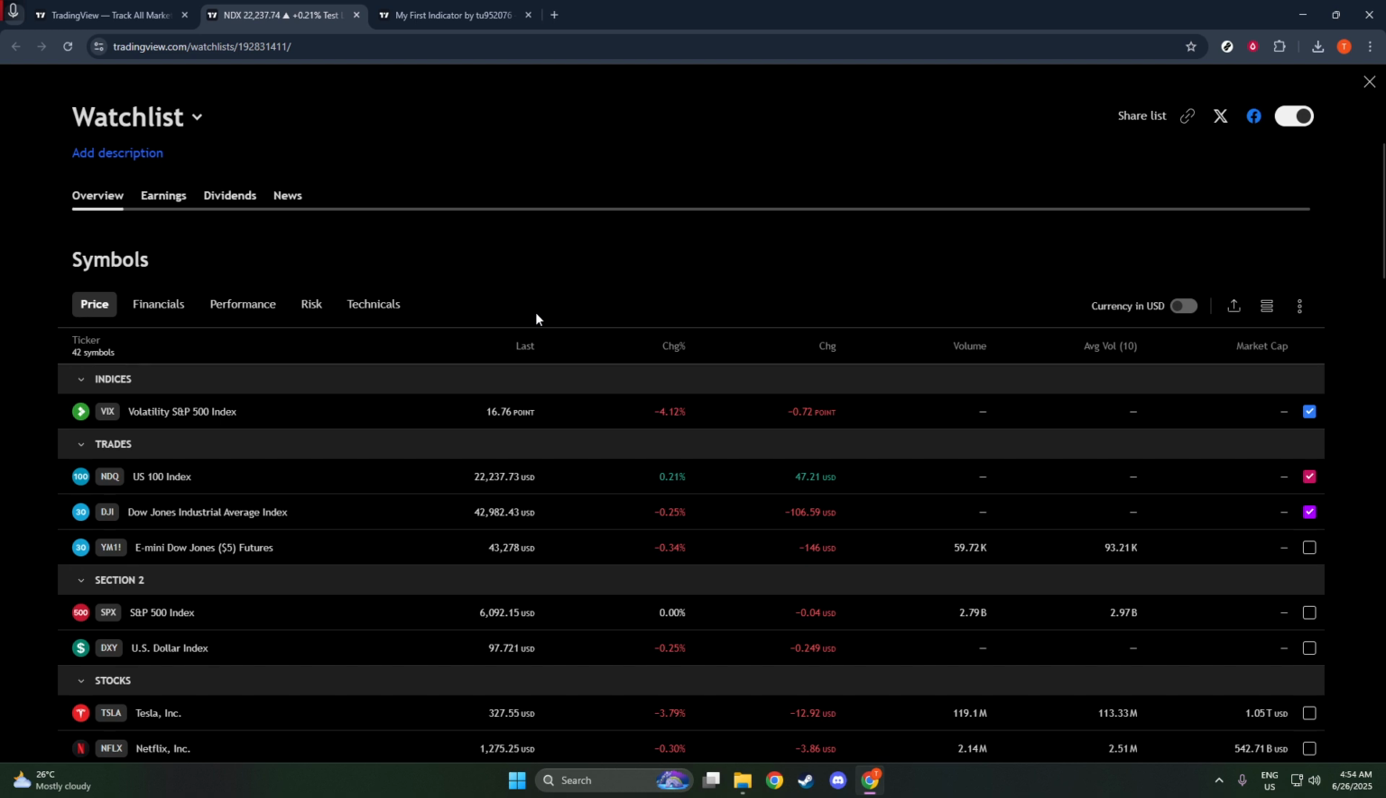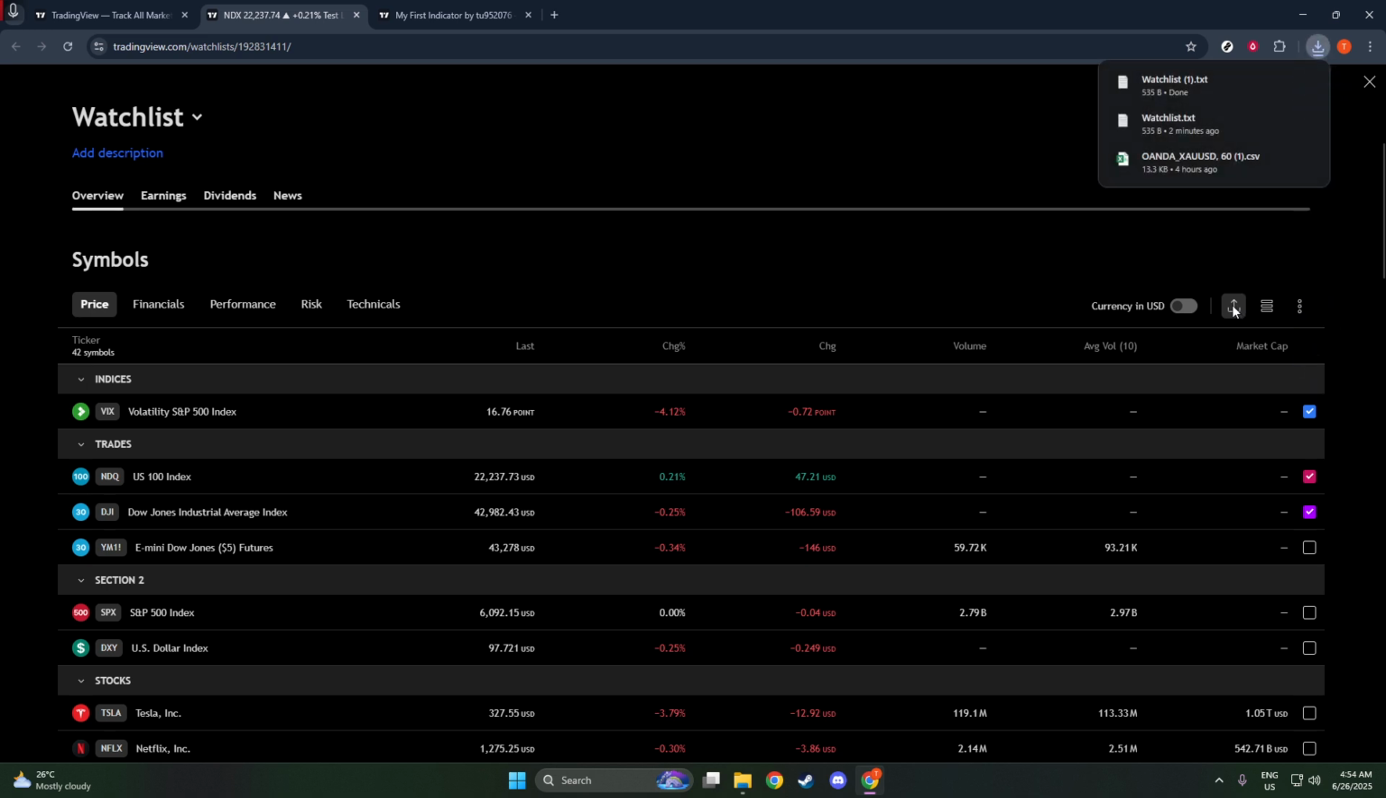This is where the magic happens. In this table, you'll find several options, and here is where you'll focus on exporting your watch list. Look for the Export List option and give it a click. This action triggers the download of a .txt file.